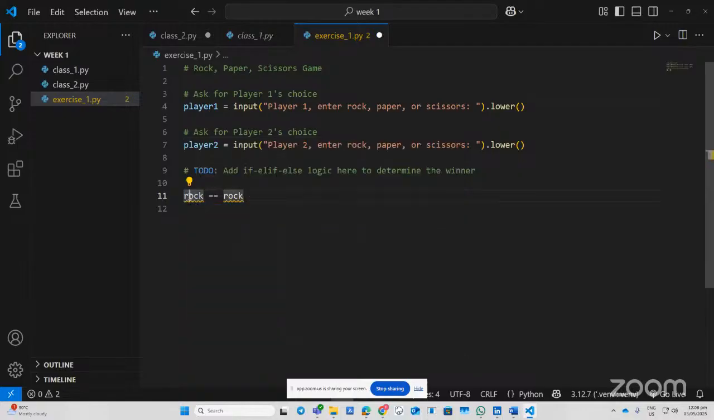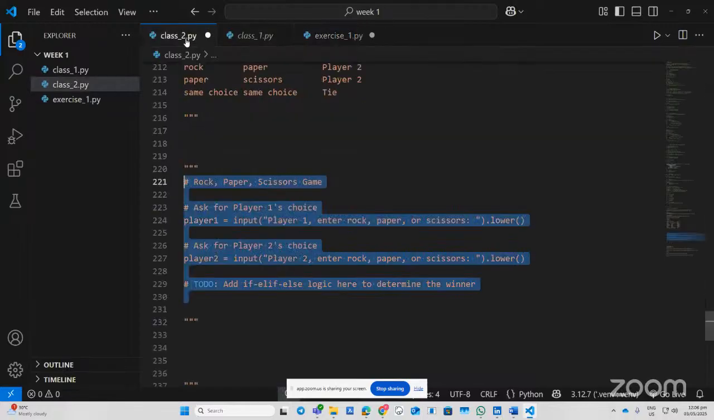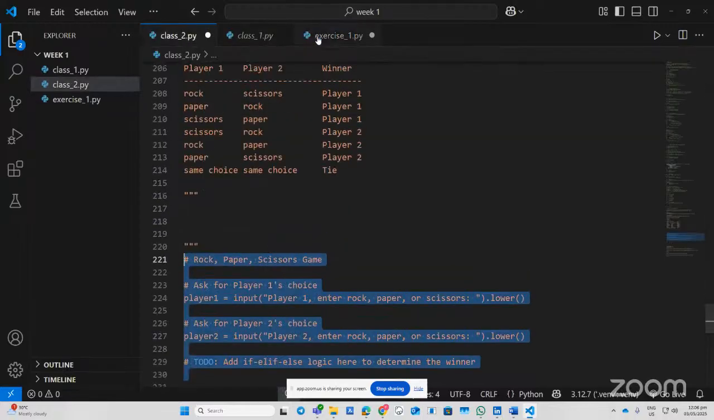So we want everything to be the same case. It's either small letters, or we can make it upper case. But in this case, we want it all to be lower case. So this helps us make both entries the same, or make our comparison easier.